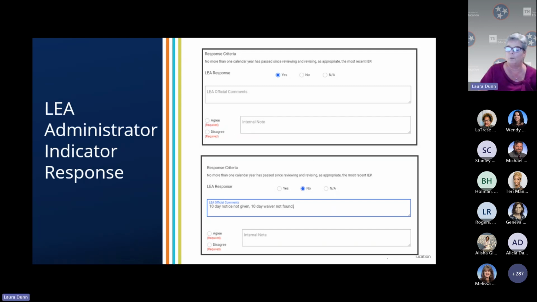This one, no more than 1 calendar year has passed. Your monitor has said, nope, we did not give a 10-day notice. 10-day waiver was not found. You, as the IDA director, you've looked at that invitation and they're right. There was no 10-day notice. You will agree because you are agreeing with their response.